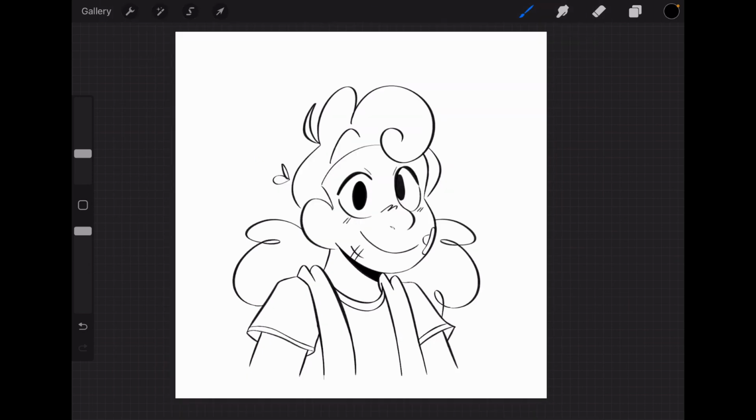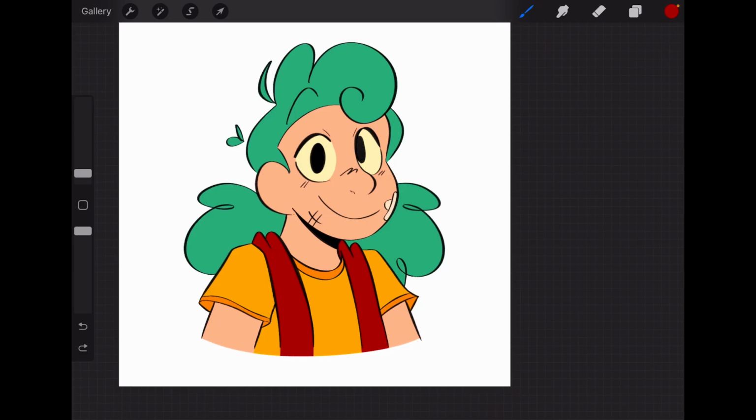Now that we're done with the line art, we can finally start with the coloring. As you can see, I just filled in the base colors, the basics, like her hair, her skin, her clothes. So I didn't really do any shadows or highlights yet. So I'm going to show you how I do that.